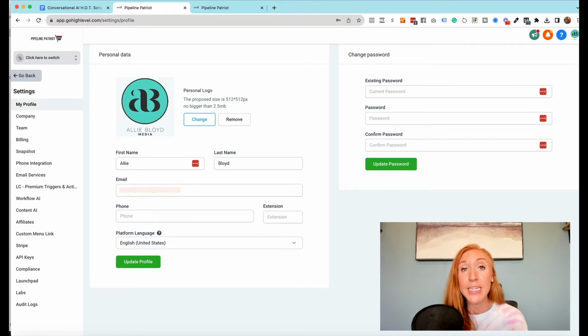The first thing that we need to do is turn the feature on in the agency account settings. If you are on a white label version of this program and you do not see this feature inside of your account, it's because that agency administrator has not turned it on. Your options would be to either reach out to them and ask if they will turn it on. And if not, you could switch over to your own Highlevel account.